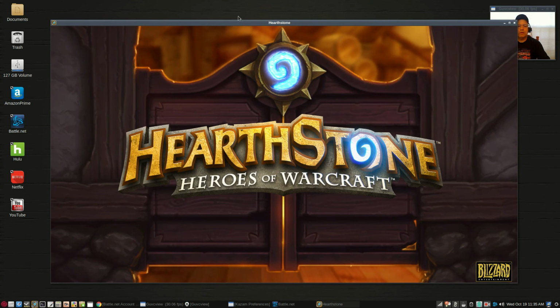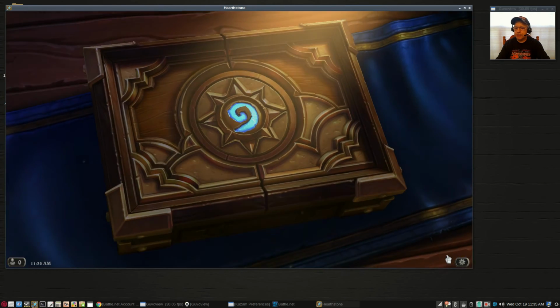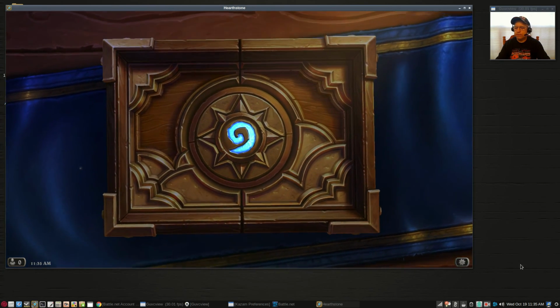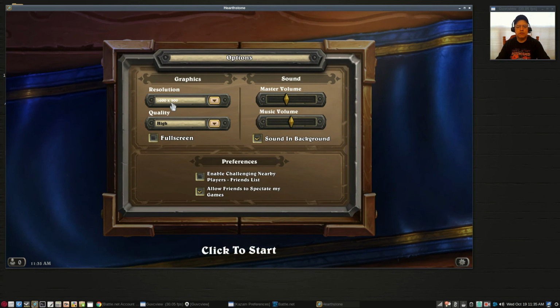Now you can make the window any size you like by going into the settings. So if you click on the settings, the little gear, and go to options, that's where you can set your resolution, the volume of the music, the quality of your graphics. You can go full screen. You can enable challenging nearby players, and you can allow friends to spectate my games.